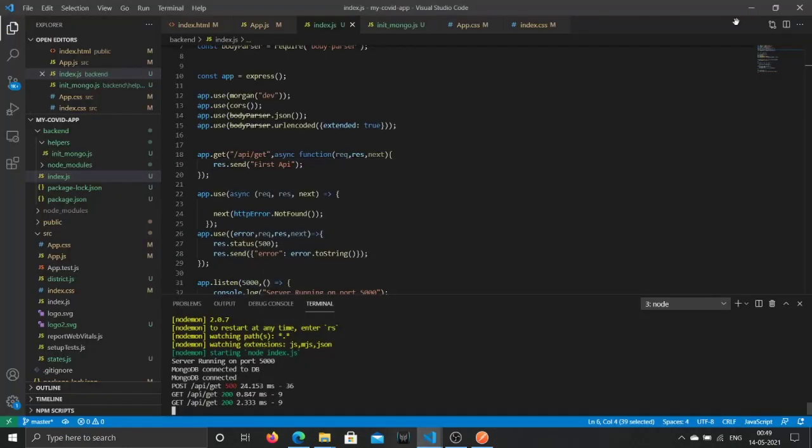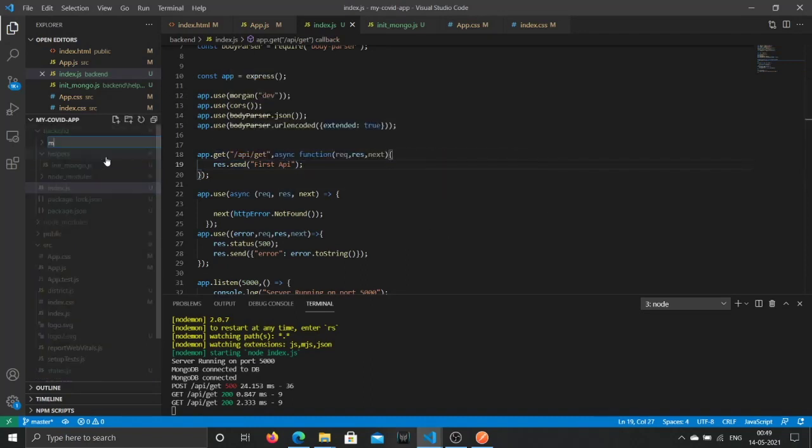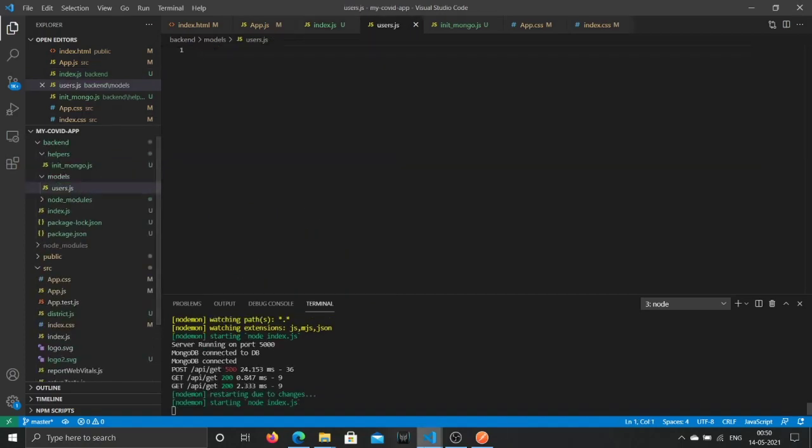So let's just create an API to write a document to MongoDB. So that is the main challenge that we have to do. So we're just going to create a model first. Let's just rename the model as user.js.